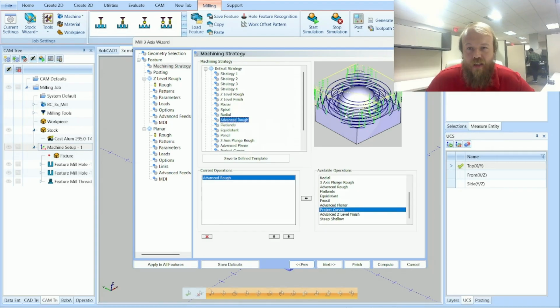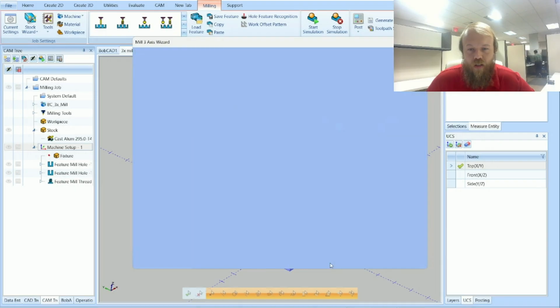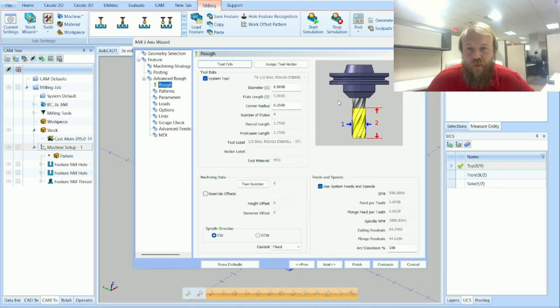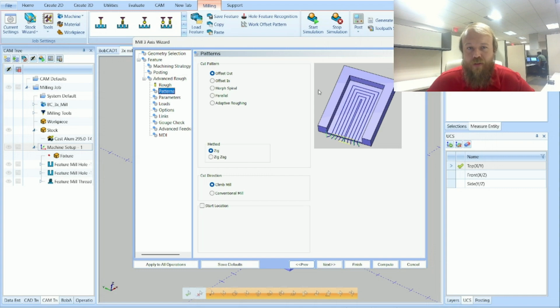And so we're looking at advanced rough today with our rest machining. We select our tool next. I'm just going to be using a 1/2-inch flat end mill. Next page, we're setting our cut pattern. It could be any of these options here for the rest machining, but we'll be looking at the adaptive roughing, which is our high-speed machining milling operation, keeping constant tool engagement.